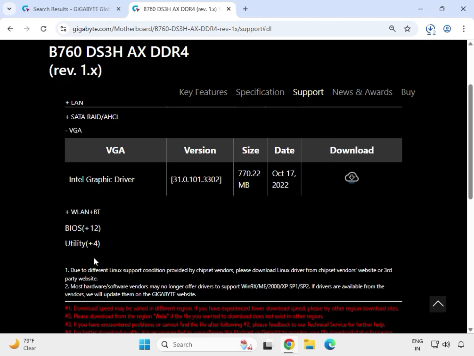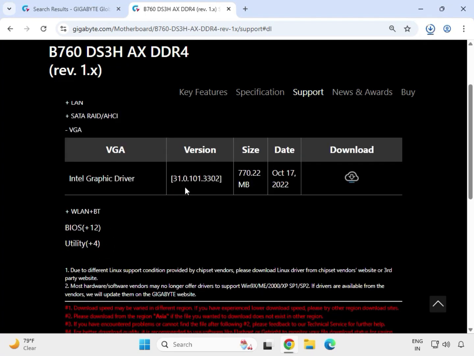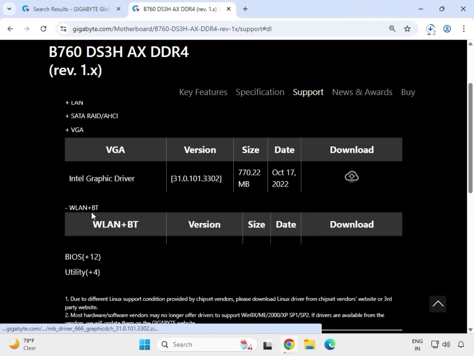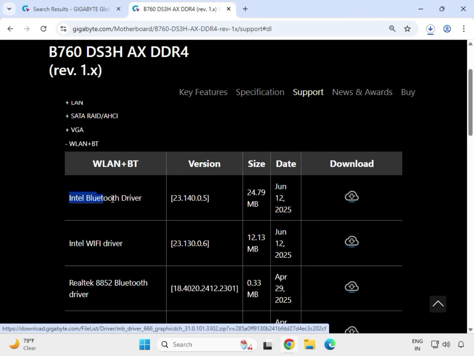VGA. So guys, first download it. After that I will show you how to install the Intel graphic driver. Click on the download icon. One by one, download all the drivers which you require. It's like I showed you the basic drivers, Wi-Fi and Bluetooth both.